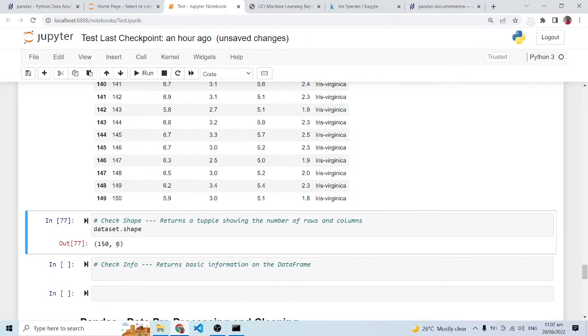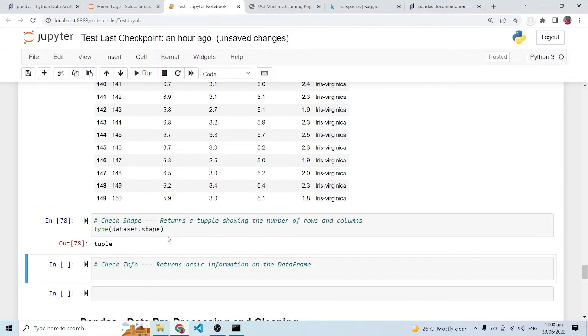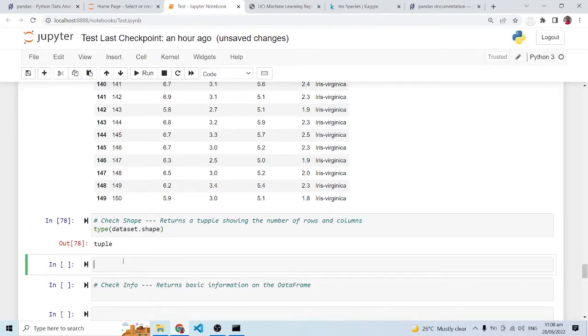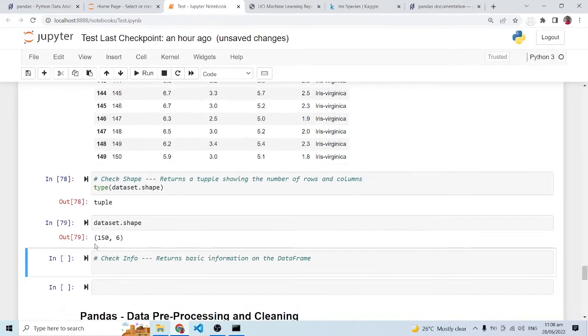So how do I know it's a tuple? It's a tuple because it is wrapped in these round brackets, and if I literally print out the data type of this, it shows that it's a tuple. So this is a very simple thing to understand. Let me come back here, and we see that it shows the number of rows by the number of columns. This can be very important, because just by running these things, you begin to understand how big your data set is.